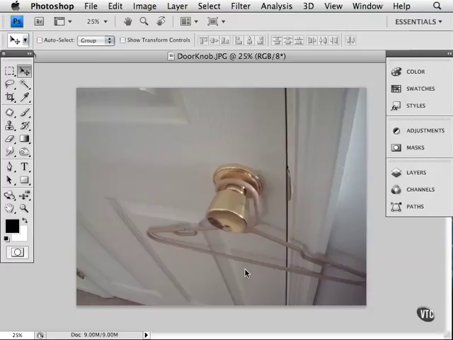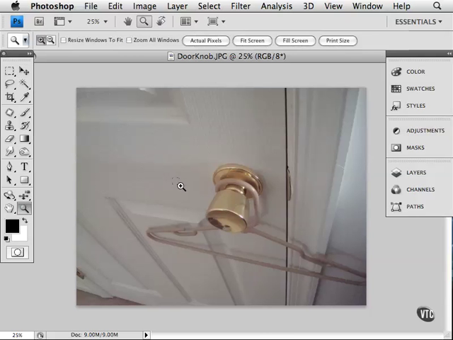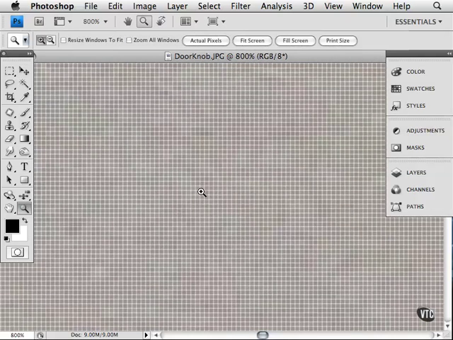Photoshop requires a decent computer and a good chunk of memory to run efficiently. That's because it has to keep track of every single pixel in the image and the things you're doing to it at all times. I'll go ahead and zoom in quite a bit on this image.